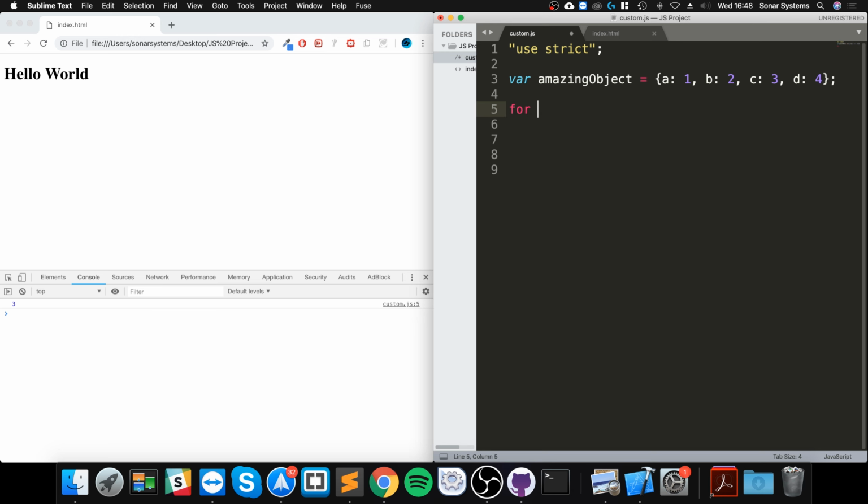So you put the keyword for, open close bracket. The difference here, instead of putting 3 parts as you would with a normal for loop, you put var, and let's call this item in amazingObject. Okay, so what this is essentially doing is getting every single item one by one from this object. So this is saying for every item, this is what we're creating, in amazingObject. Now to do console.log, and all we have to do is do amazingObject[item], save that, reload.